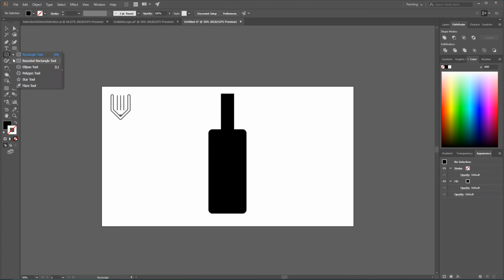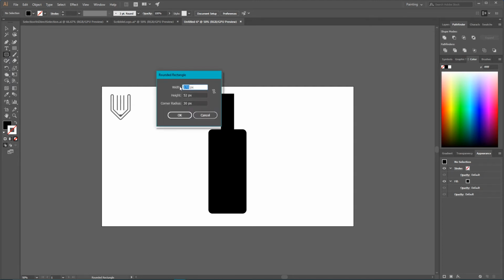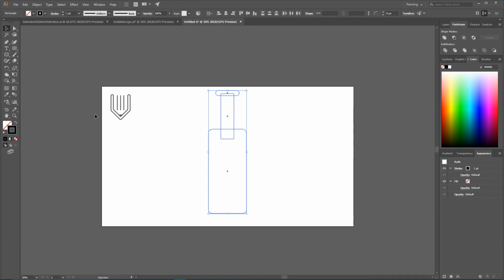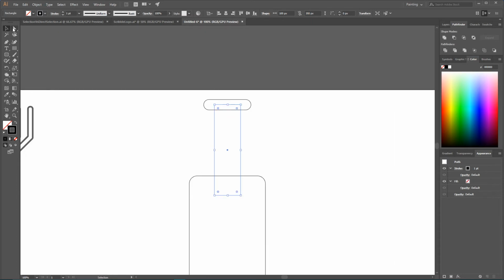Click on the slash to delete a stroke. Now we need to create this cap, and in order to do that we need to grab our rounded rectangle tool, click once on our artboard and set the width of our cap to 180 pixels and the height to 40 pixels. Set the corner radius to 30 pixels. Click OK. Let me swap our fill and stroke. First of all, this cap should be dissected in the middle with this rectangle.